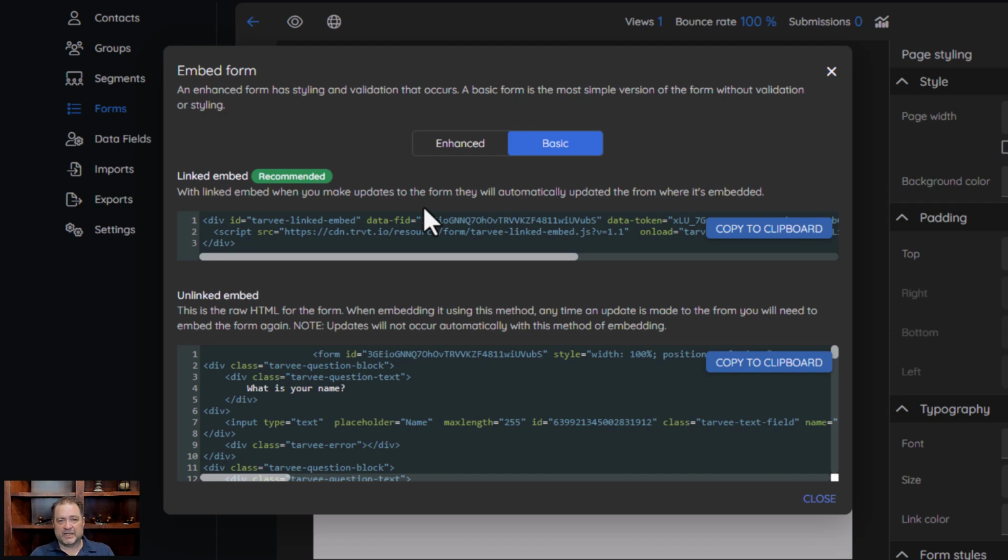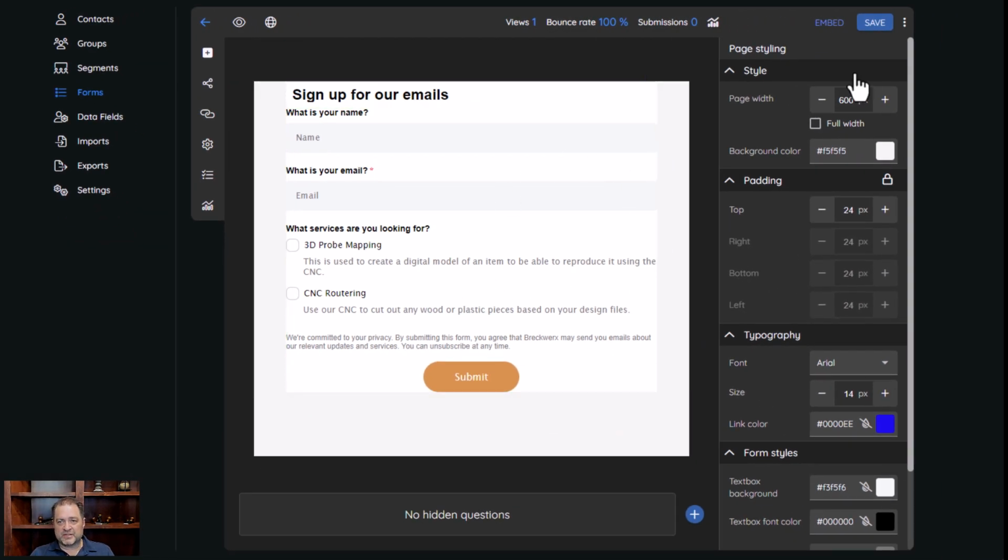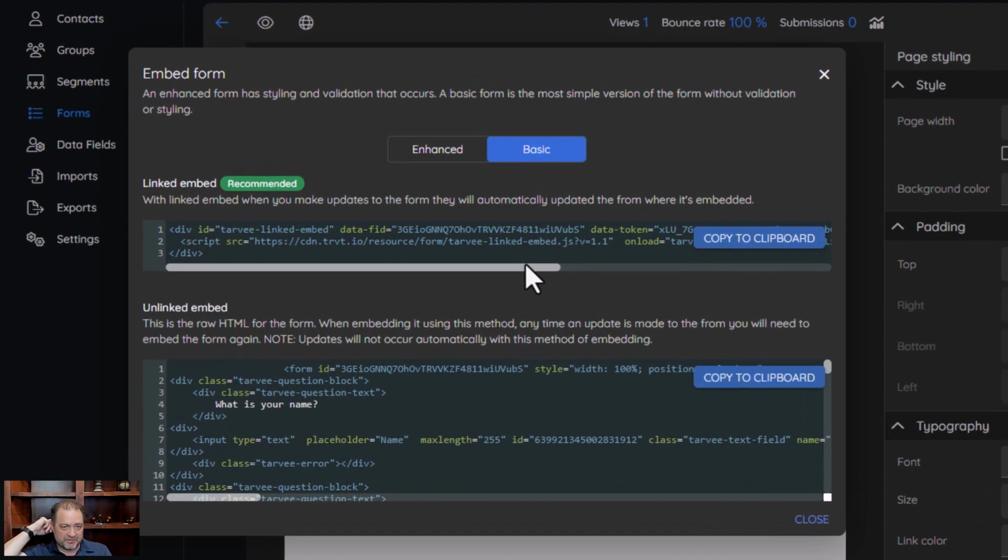What I mean by linked embed is that when you make changes to the form in here, as soon as you save those changes, they immediately show up on your website. So you can do basically real-time edits. If you're not the technical one that inserts that embed HTML, you can have somebody else do it once, and then you can make all the changes you want, and you never have to worry about having that person do it again. If you're doing it yourself, it's kind of the same thing. Just insert it once and you're done.